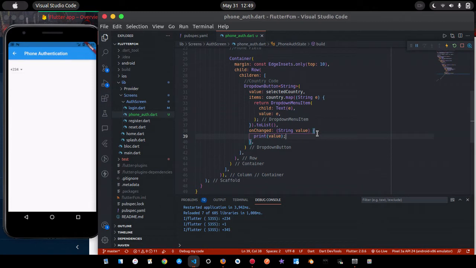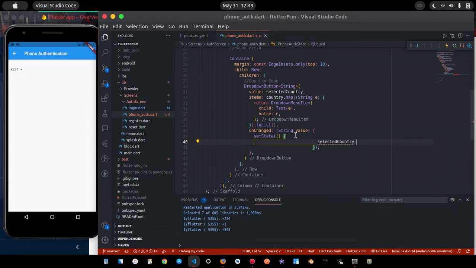But now what I want to do is to set the state back to this selected country whenever we click. So I'll just use a setState. Depending on the state management you're using, but I just want to make things simple, that's why I'm using setState. I will just set the selected country equal to the value. Whenever we set state, it will be assigned to the selected country. I think we are good with that part, but there is an underline here, and we can't see that properly.